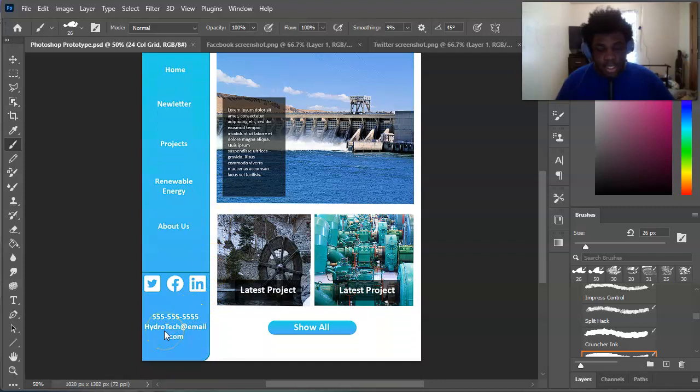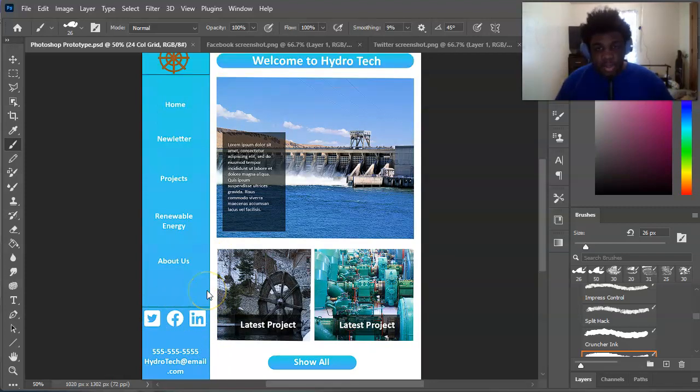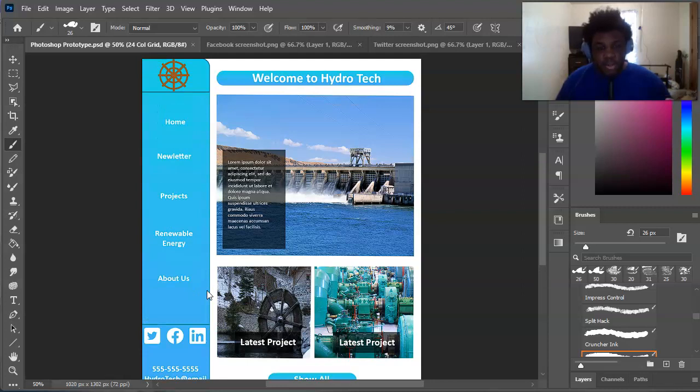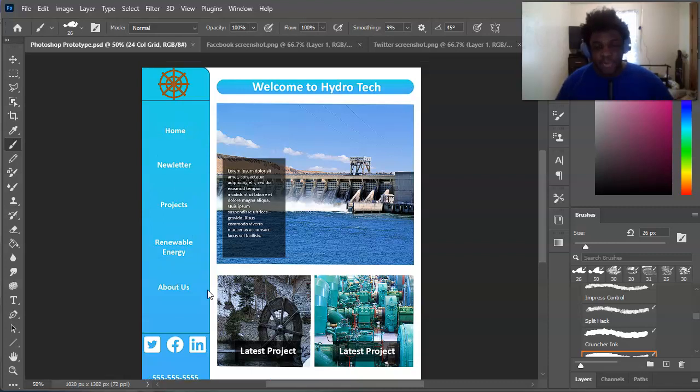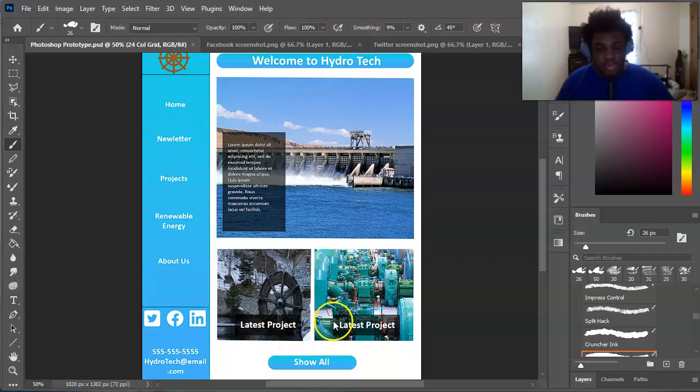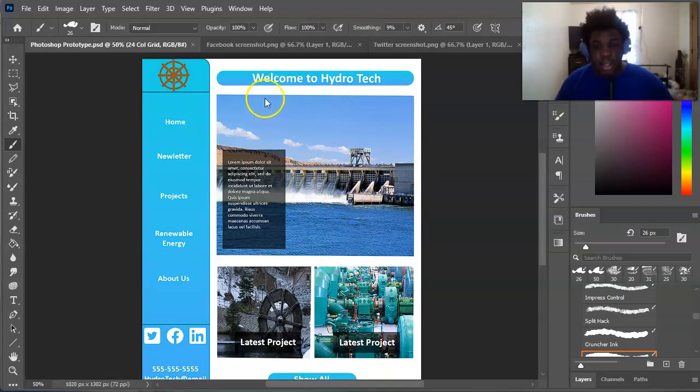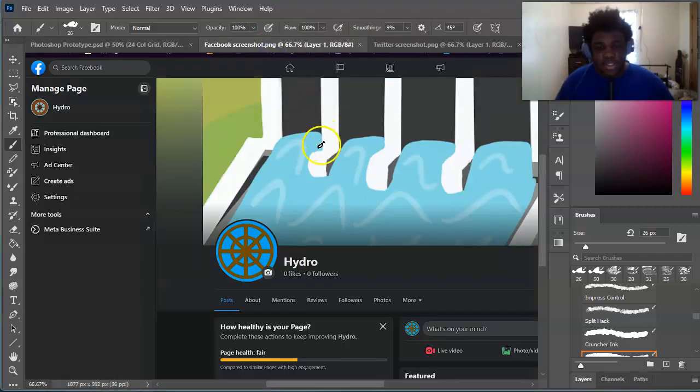We got the contact information down here where you can get them at all their social medias that I felt are easy access and bold enough for people to see that have limited vision, right? And then you got the latest projects that are present and bold and with the darkened background so you can see them better with white text. And welcome to Hydrotech. Now moving on to my Facebook screenshots.